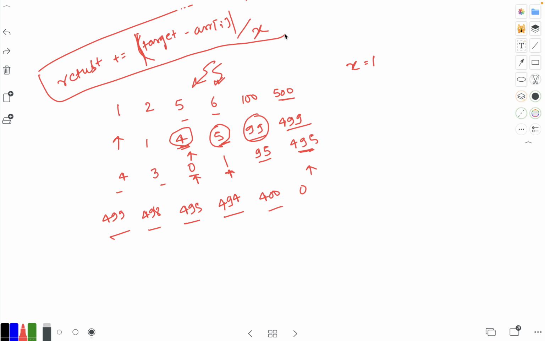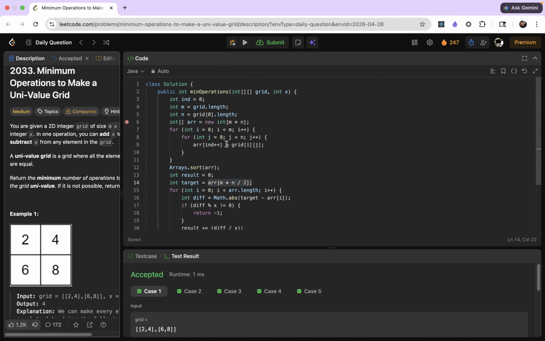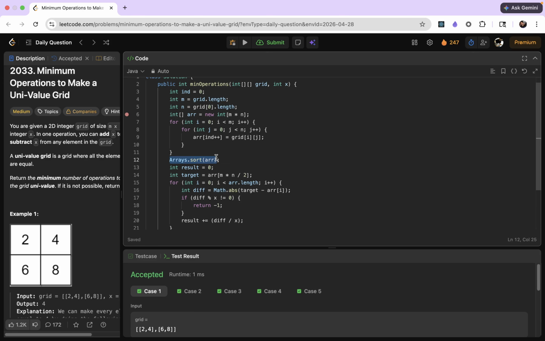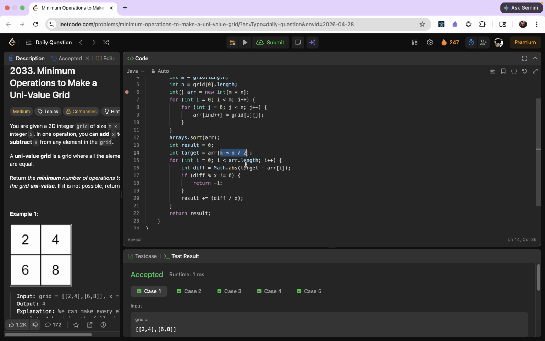Let me walk you through the code, a fairly simple implementation. This is the code here. In the first step, we are converting this 2D array into a 1D array, and we are sorting it, and we have selected the target element as the middle element. Here is the difference between all the elements. We take the absolute difference and check if it is not divisible by x.